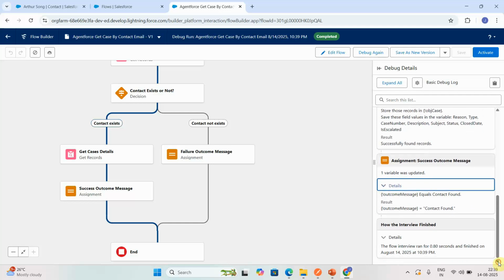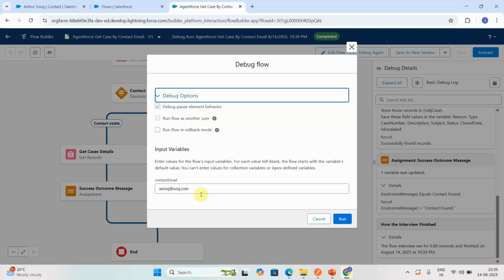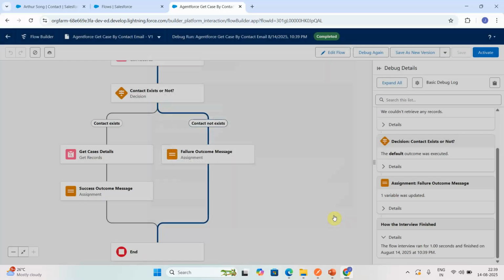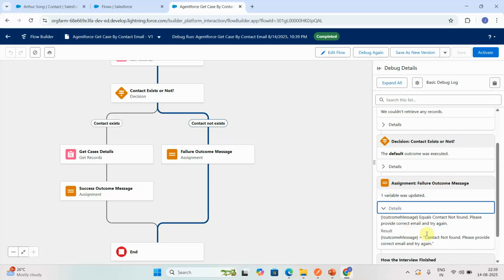Let me try one more thing. I can change this to a wrong email ID and let's see what happens. We can test the happy scenario as well as failed scenarios. Here I can see it executed the failure outcome message and it said contact not found. Please provide the correct email and try again. I will simply activate this.